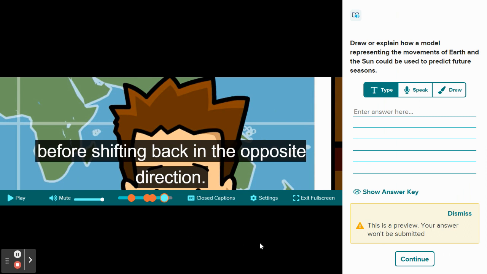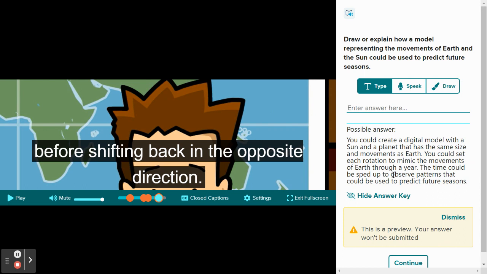Okay, so again, your last question is draw or explain how a model representing the movements of Earth and the sun could be used to predict future seasons. I'm going to give you a second to talk with your group and think about your answer. A possible answer could include you could create a digital model with a sun and a planet that has the same size and movements as Earth. You could set each rotation to mimic the movements of Earth through a year. The time could be sped up to observe patterns that could be used to predict future seasons.